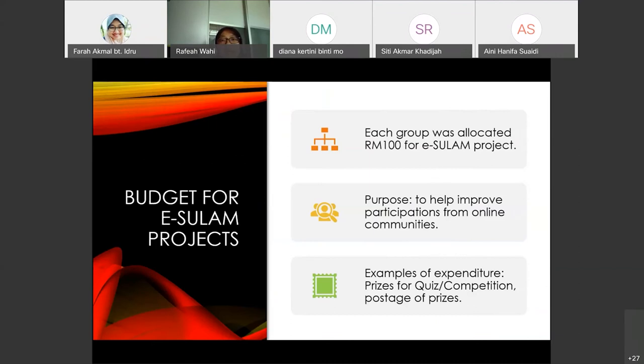In terms of budget, each group was allocated 100 ringgit for the SULAM project, and the purpose of this budget is to help groups to improve participation from their online communities, for example through quizzes, competitions, and so on. So the examples of expenditures they are allowed to make are, for example, the prizes for quizzes and competitions, and the postage of the prizes.